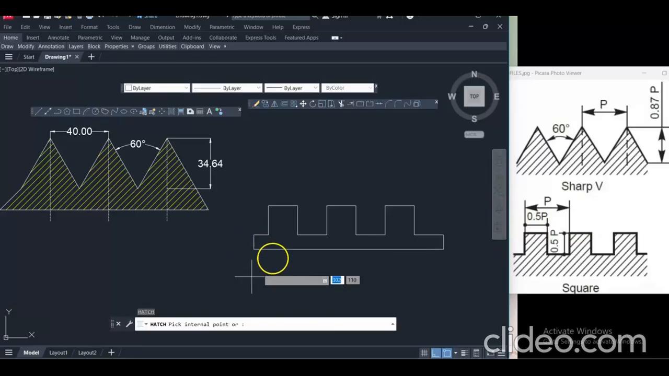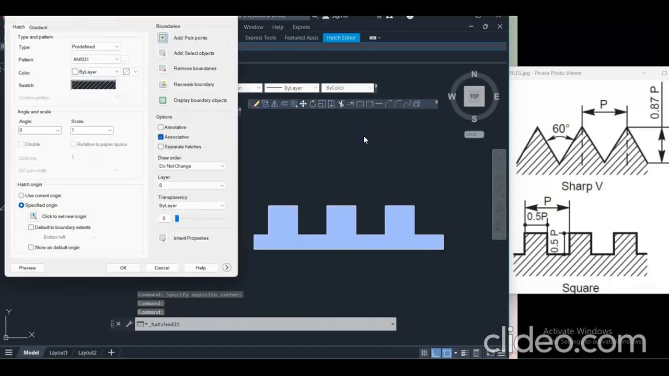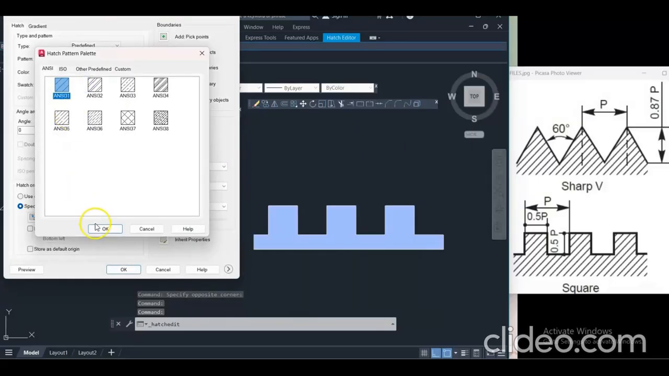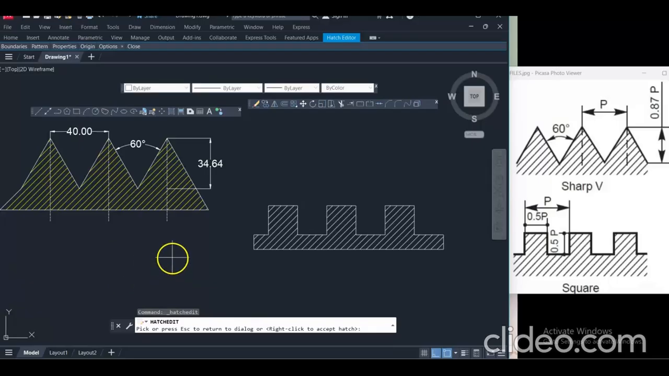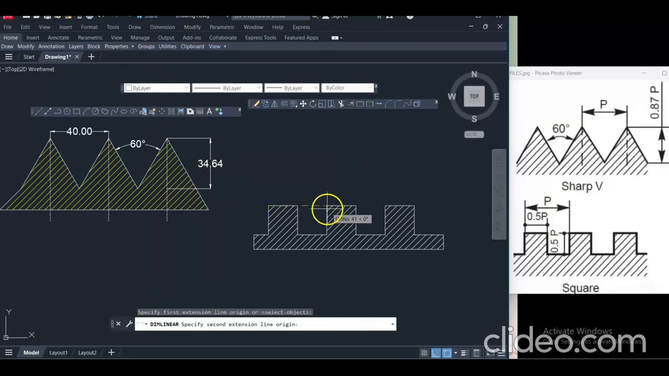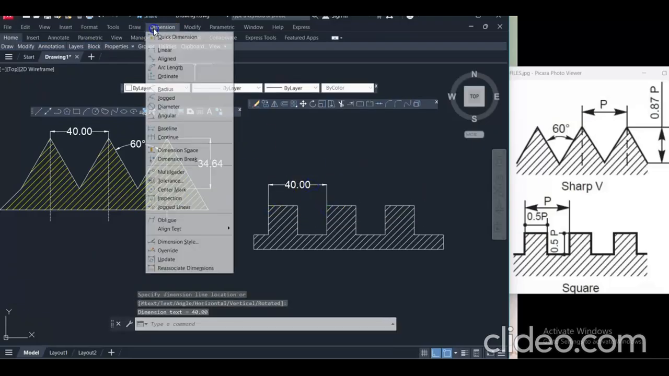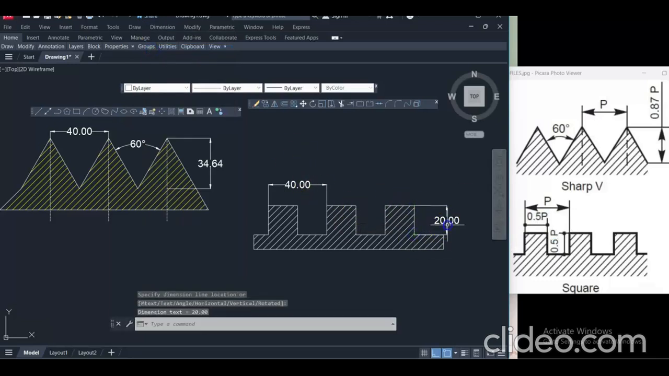Okay. H, enter. Select that one. Hatch edit. Swatch. Okay. Scaling 25. Preview. Okay. And give the dimensions to that. 40. Linear. Height is 20. That is 0.5p. And each thread thickness is 40. So in this fashion, we have drawn the square threads and V threads.